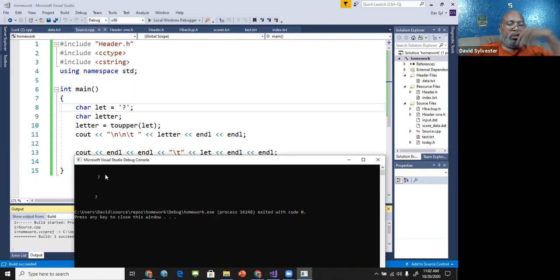It just returns what it is. It can't do any conversions on it. It can't do the uppercase. So it just gives it back as what it is. All right? Everybody see that?